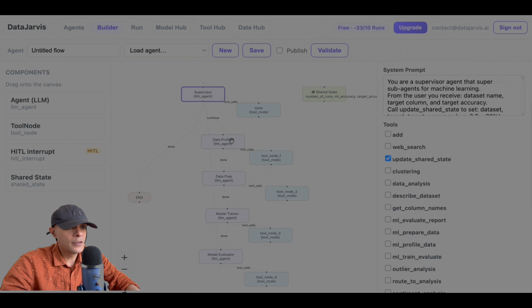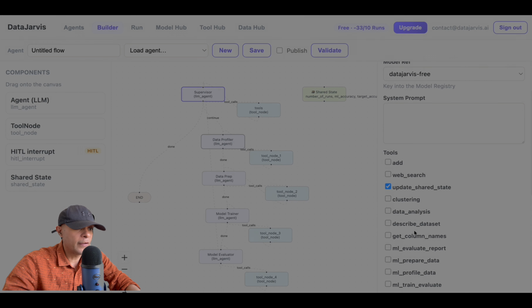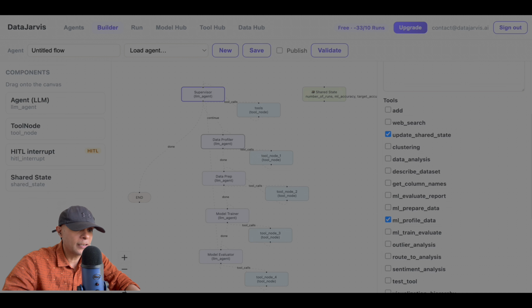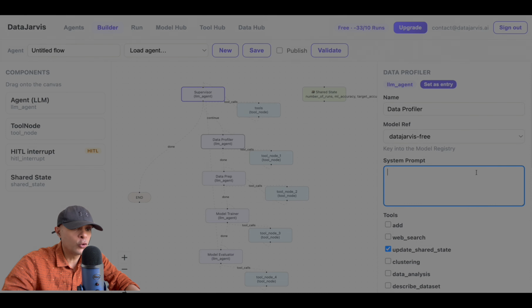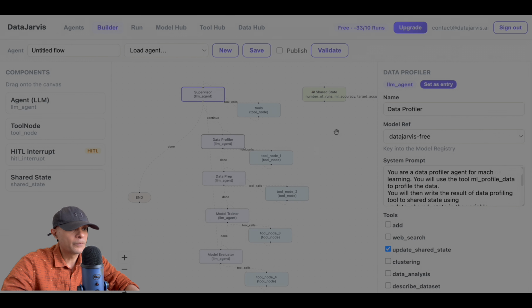Now, all other agents are going to be a bit simple. So the data profiling agent, let us give access to the update shared state as well as the profile data tool. And let us define a prompt, which is going to be very simple: you are an agent for data profiling. You can use this tool. You should write the result back to the shared state in this particular variable. And once the work is done, you can pass the work to the next agent, which in our case is the data preparation agent. So let us now also rename that so that it is correct.